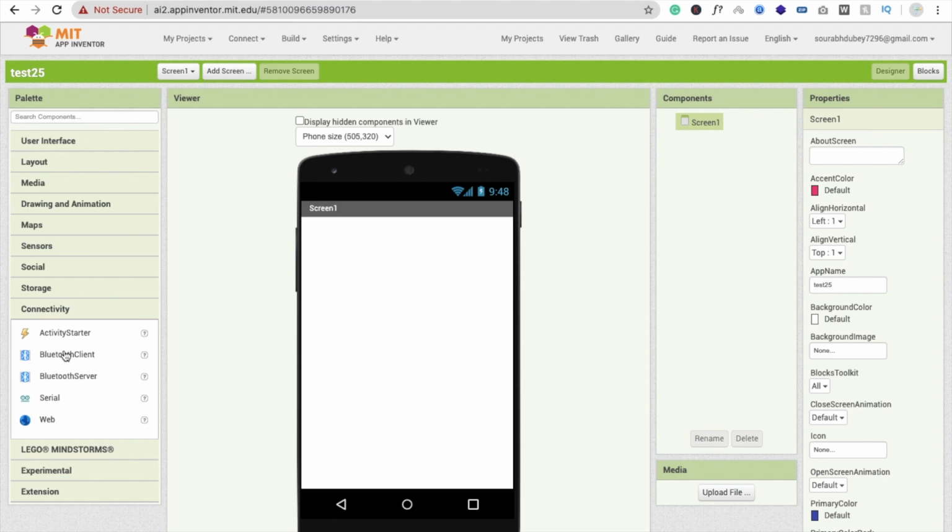One is activity starter. Using activity starter, you can open any other apps using your own app. If you want to call YouTube, Google, or other apps, you can call them from your own app. So that's why we use activity starter.